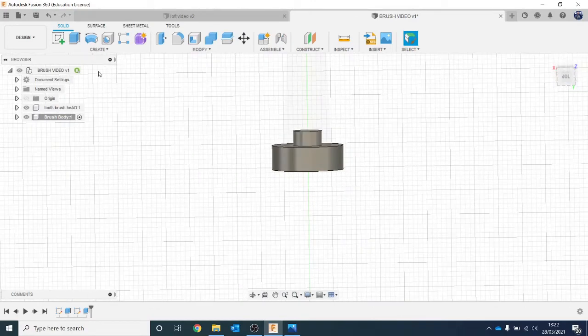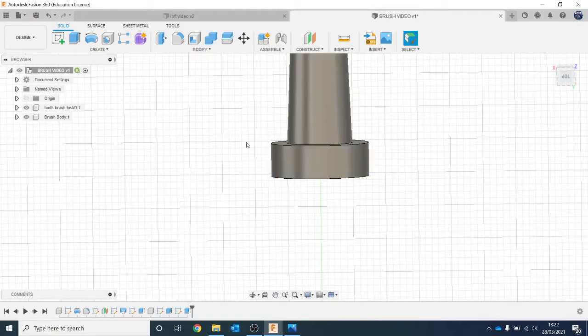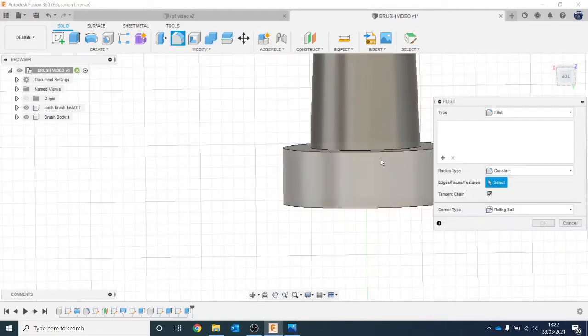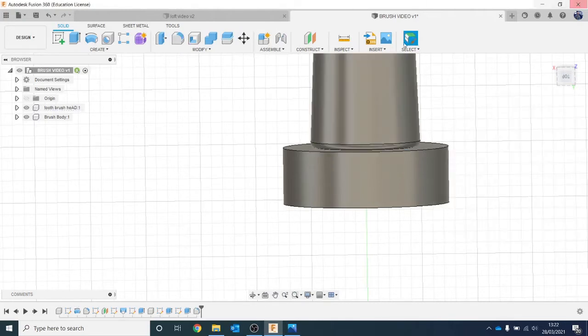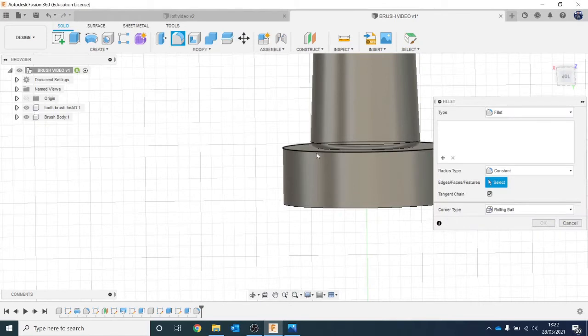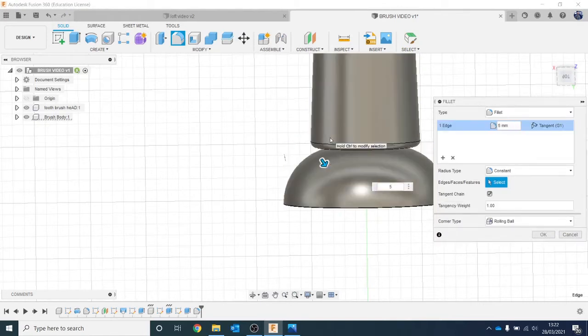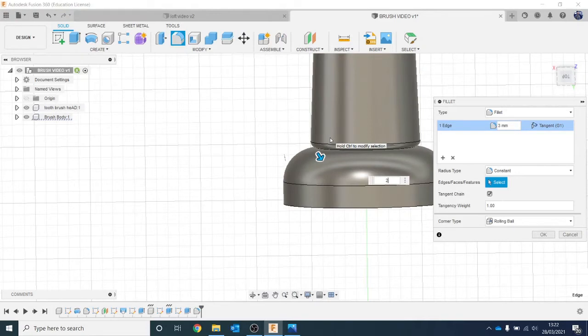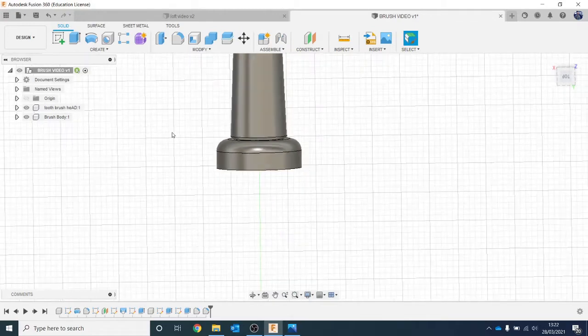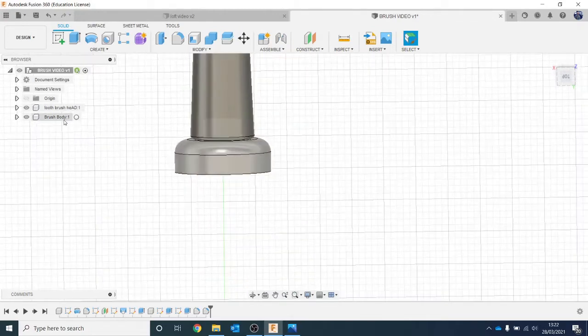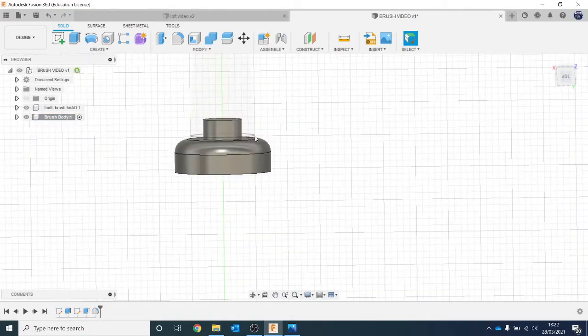And then just quickly, I'm going to put everything on, and I'm just going to do some fillets. So I'm going to fillet this edge. Let's do 0.5. Then let's do a fillet here. Let's do quite a bit more. Oh, way too much. Like that, so it's starting to look a lot more realistic. Okay, and then I'll go back down to just doing my brush body.